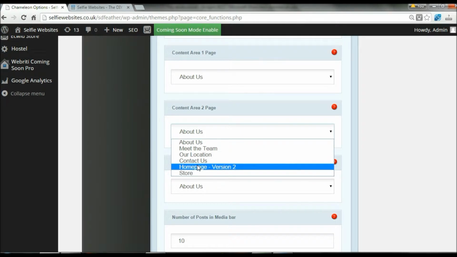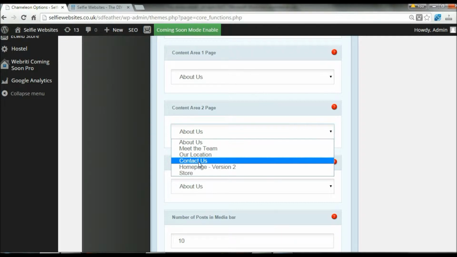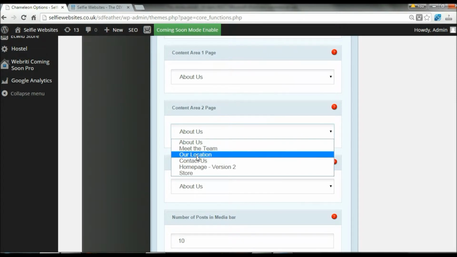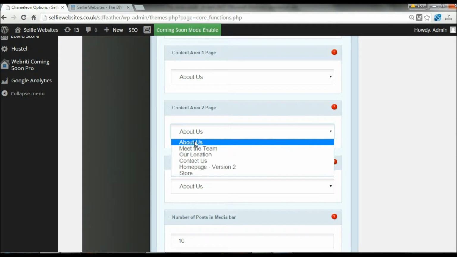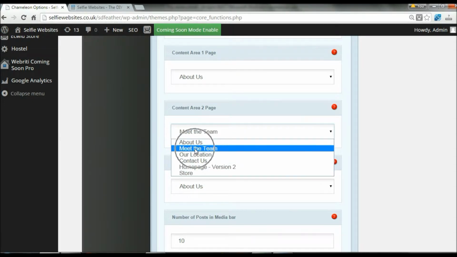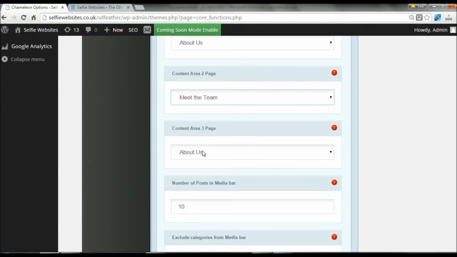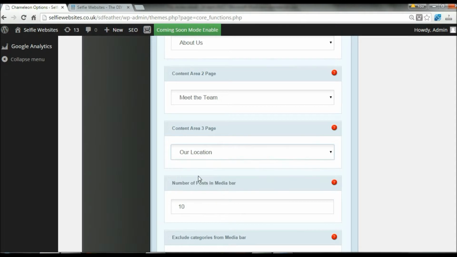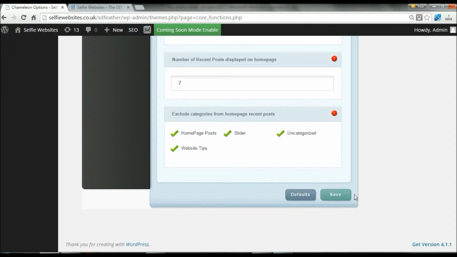Now this goes back to a point I made earlier about it being a good idea, when you've installed your design initially, to actually start creating some pages on your website, because then you'll be able to define sections like this. Obviously, if you haven't created any pages on your website yet, there won't be any pages in this list here. So let's choose Meet the Team as content area 2, and for content area 3, let's specify, I don't know, perhaps our location, and let's scroll down and save that change.